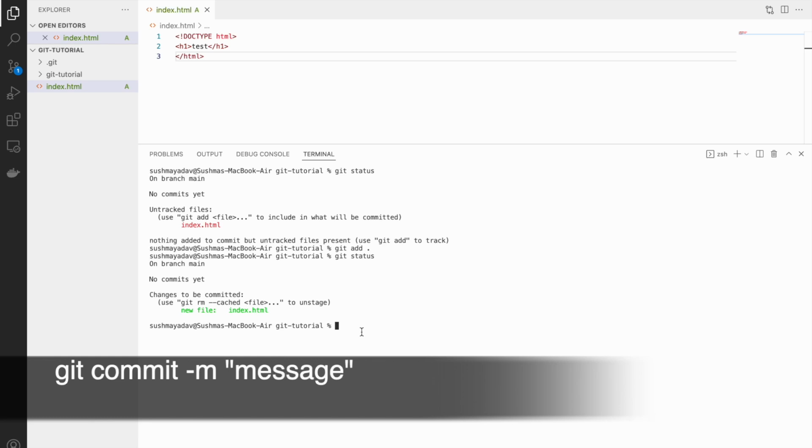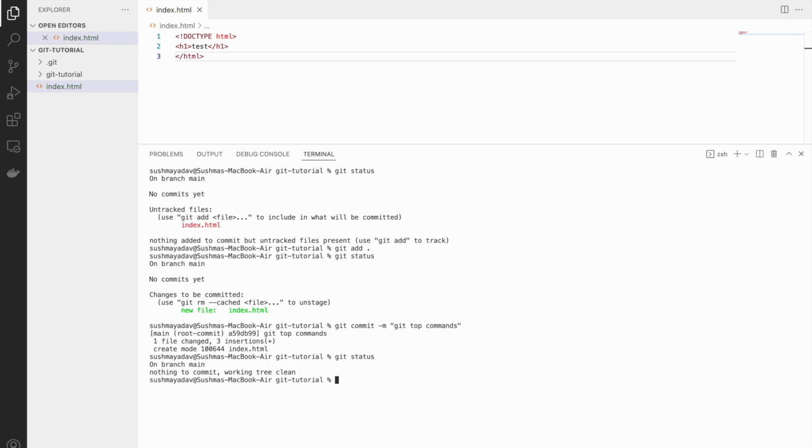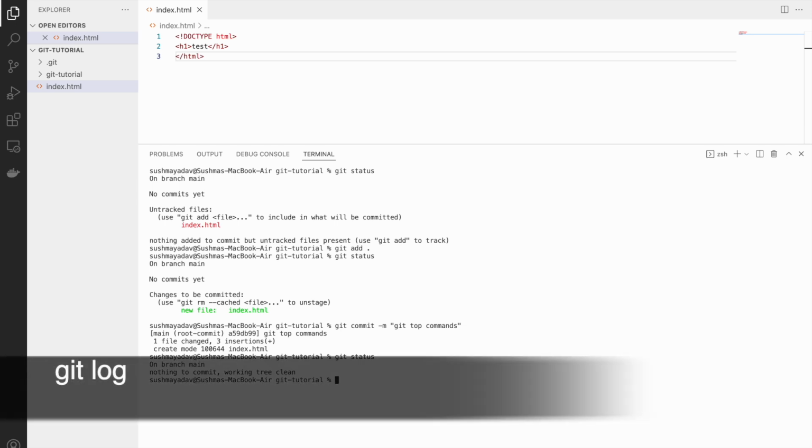Now to commit these changes, write the command git commit -m with a message. Let's say top commands as the message. After this commit, it will be added to the local repo. Now again write git status. You can see there is nothing to commit as we have already committed all the changes.